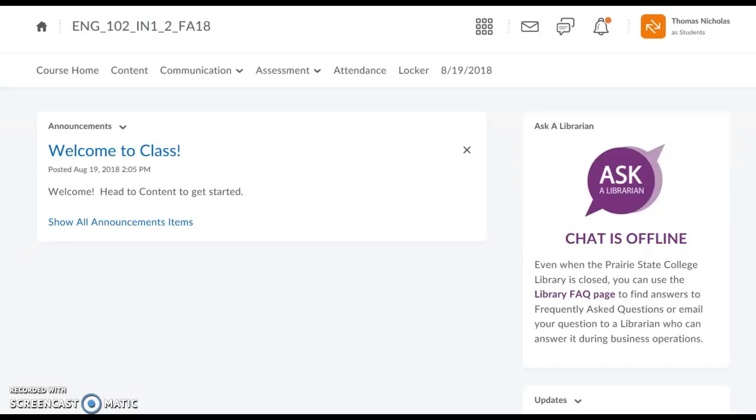So this video is really designed to show you how to get around and do different things in the class. Okay? You'll see a few things up here. At the top of your screen, you're going to see course home, content, communication, assessment, attendance, and of course the locker, the date. Now there's a number of icons up here.